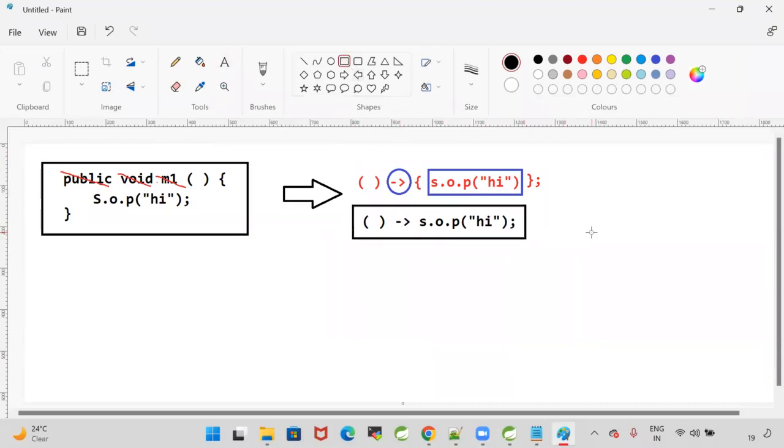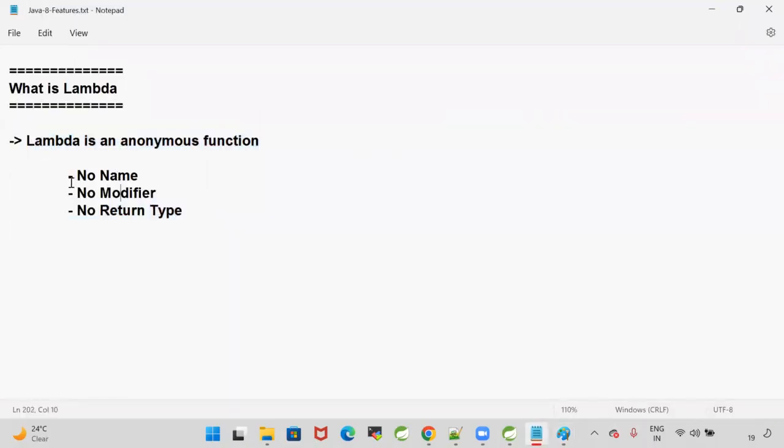See, less number of lines of code. Less lines of code, more readable and more concise code we are writing, that is functional programming. Everything will be represented as a function in the lambda. Lambda is nothing but an anonymous function: no name, no modifier, no return type. Now example 1 I'm taking. We used to write a method public void m1. Here I'm writing System.out.println of hi.